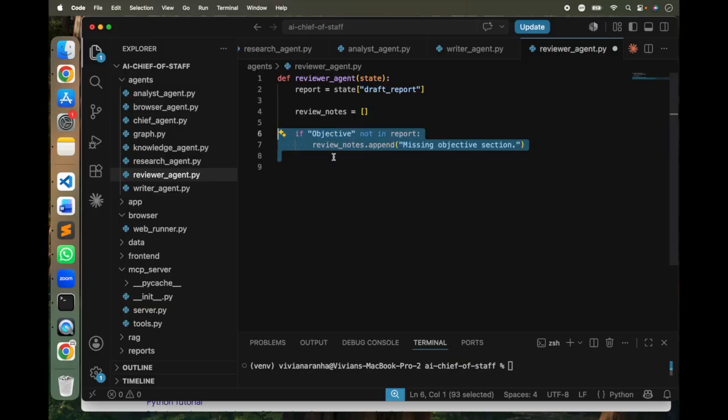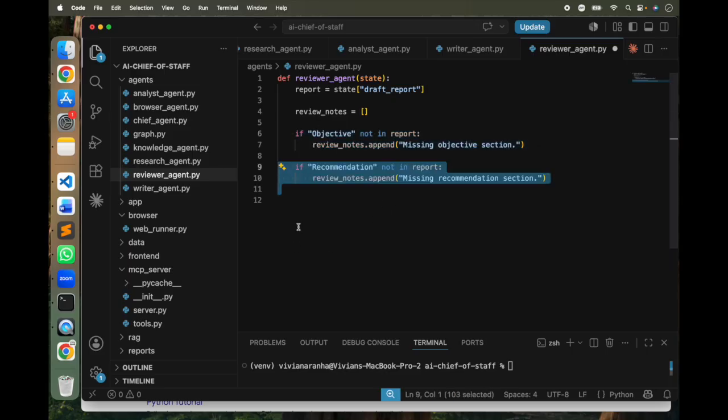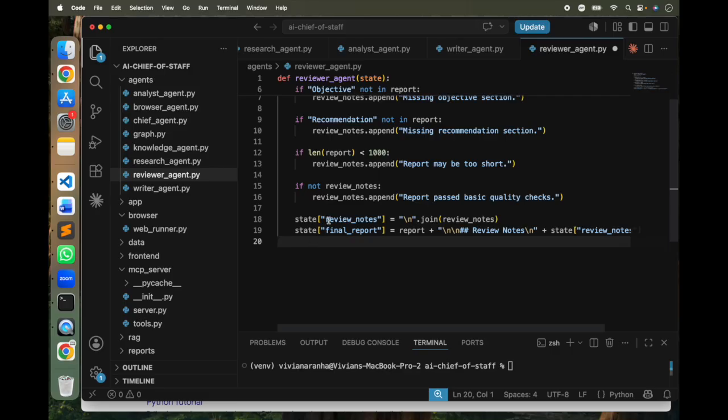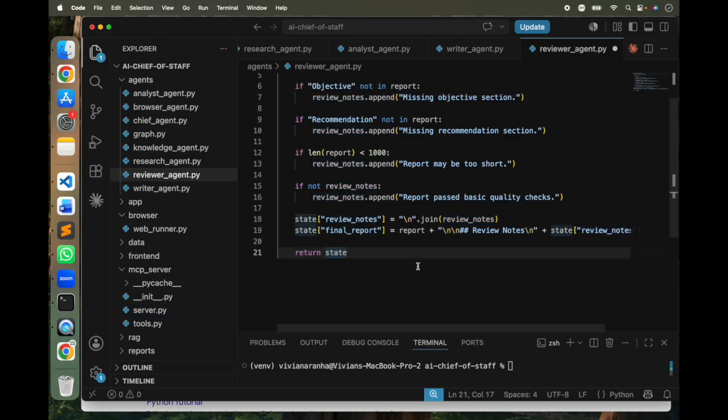So if objective is not in report, I need the objective. I'm saying, why is it not there, missing objective section. Next, I'm going to say if recommendation is not there, let's add the missing recommendation section. If length of the report is less than 1000, I'll say report may be too short. And then if nothing is in review notes, report passed basic quality checks, which means this is good, so I can look at next steps. Then I'm going to create review notes and join my review notes that I have here as a reviewer, and then in my final report save the entire report back and return the state.